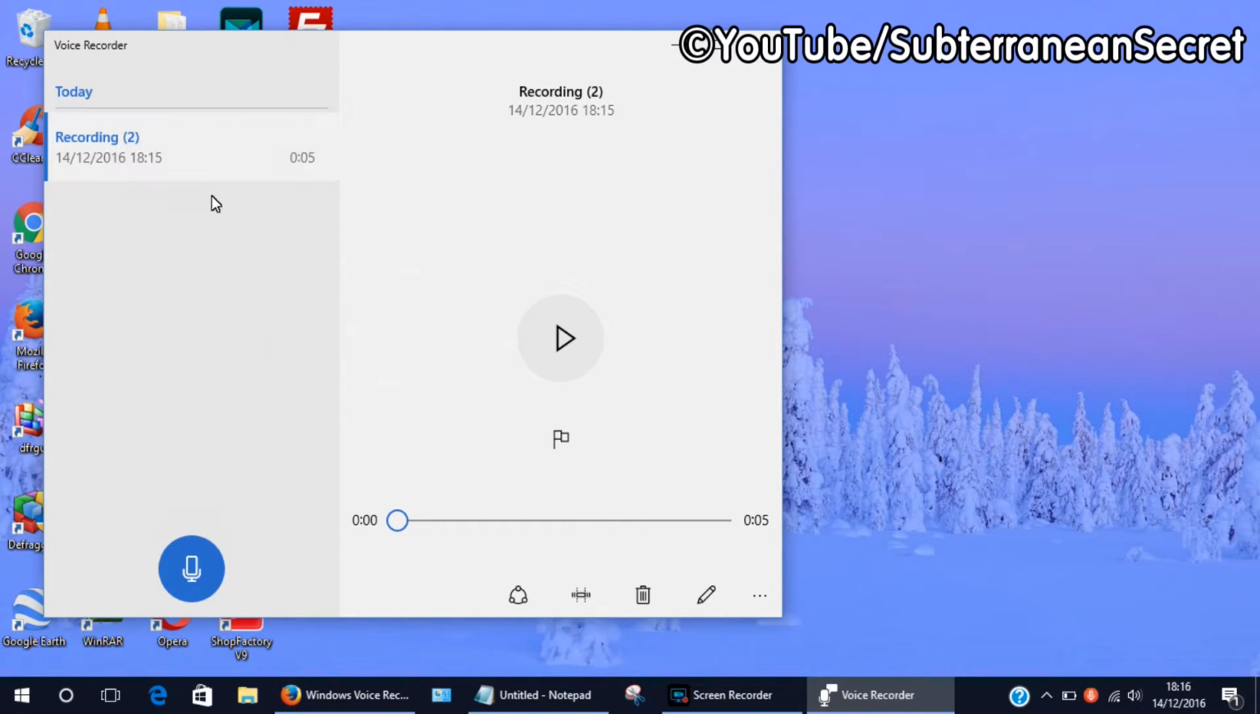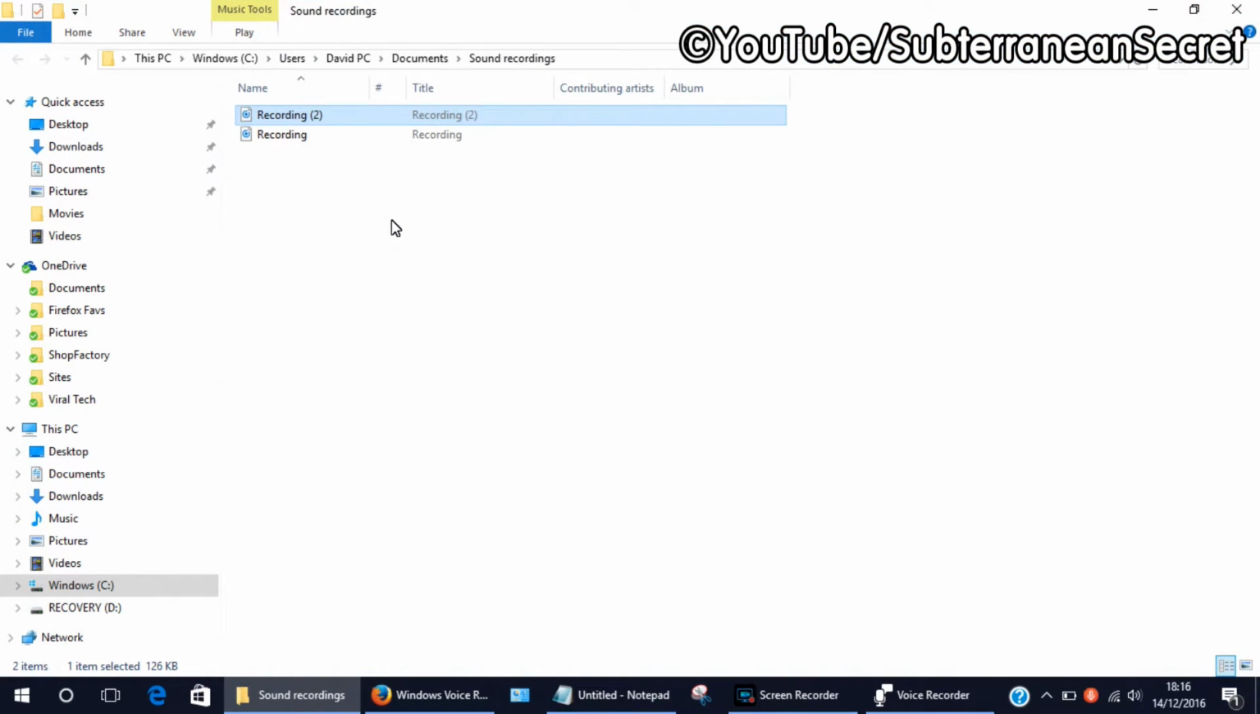By default, your recordings are stored in your documents folder. So to find them, right click, then you can select open file location. As you can see up the top here, Documents, Sound recordings, this is the default folder. I'm not sure if you can actually change the default where you save your recording, but by default it's in the Sound recordings folder in your documents, so that's how you find them.